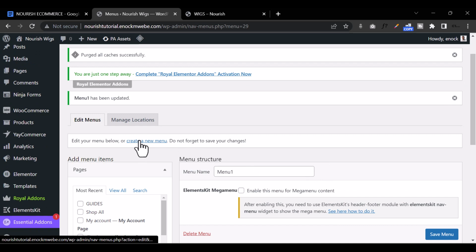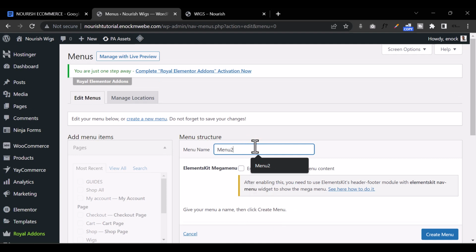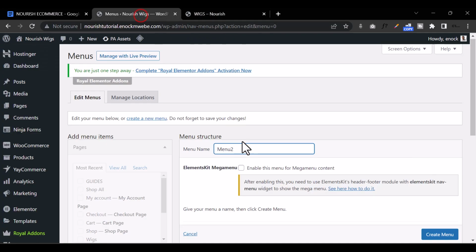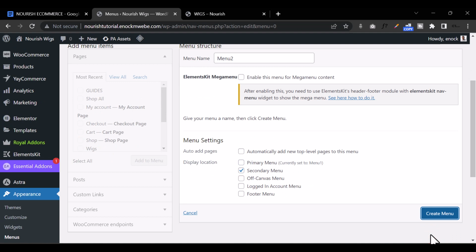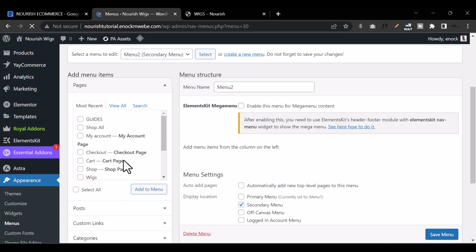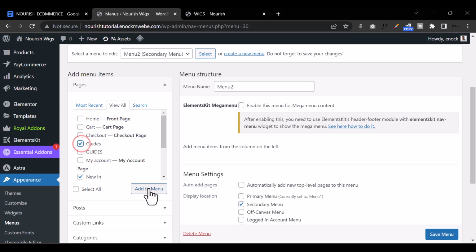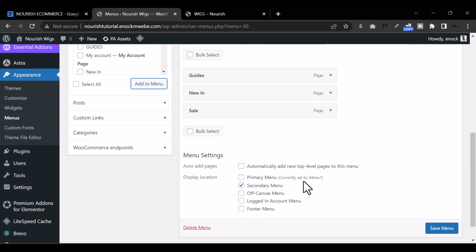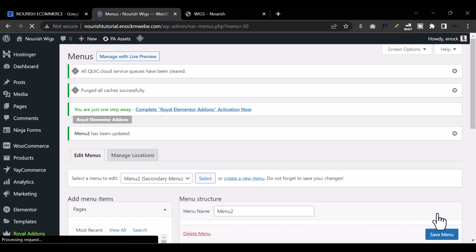Then we're going to hit create new menu. Okay, then what we're going to do is create menu two. Okay, this one right here, and we're going to select secondary menu and hit create menu. Now what we're going to do is add the new in cell and the new page we created, guides, and click add to menu. Okay, then you can actually sort them by dragging them on top of each other, something like this, then hit save. Okay, now once that's done, we can start building our header menu using the theme customizer.